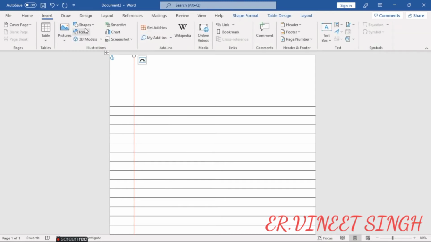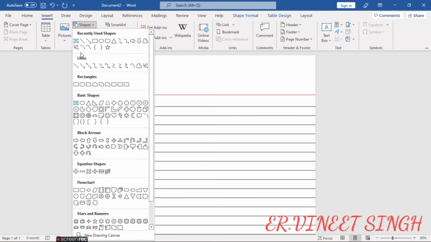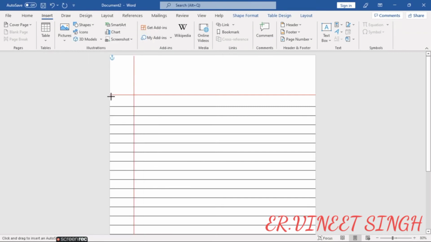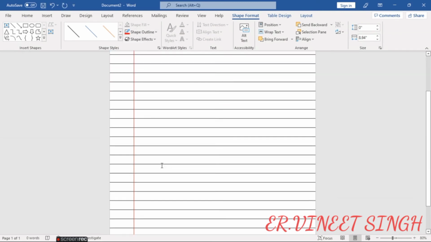Again go to the insert, go to shape and select line. By pressing Shift, make two lines here. Okay, go to the shape outline, give red color. Again go to the insert, go to shape and select line. We'll make a line here. Okay, go to the shape outline and give red color. See, our half page is ready.